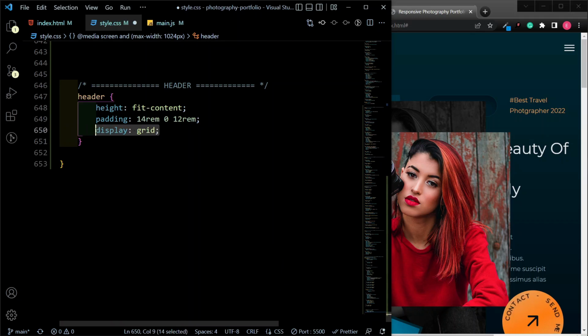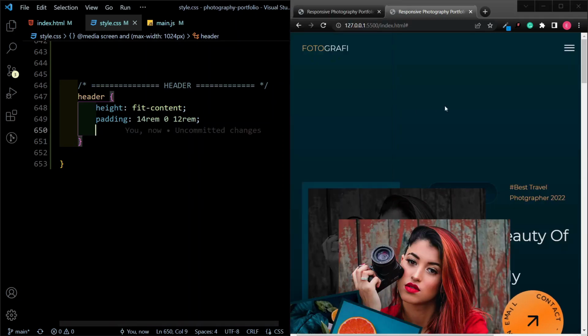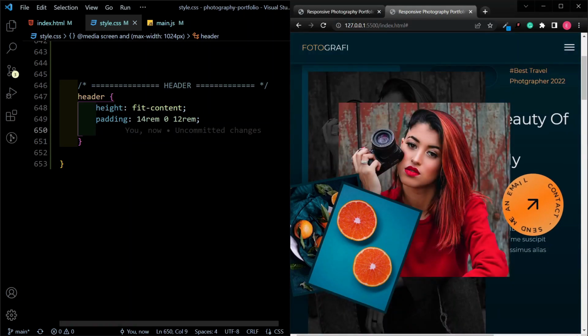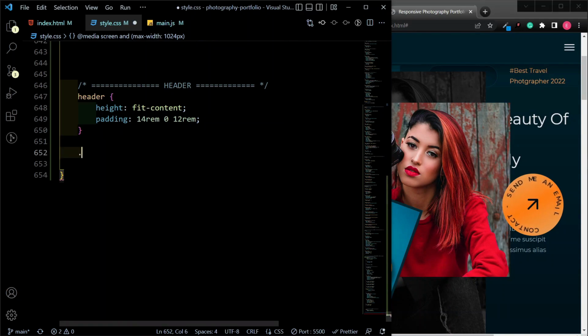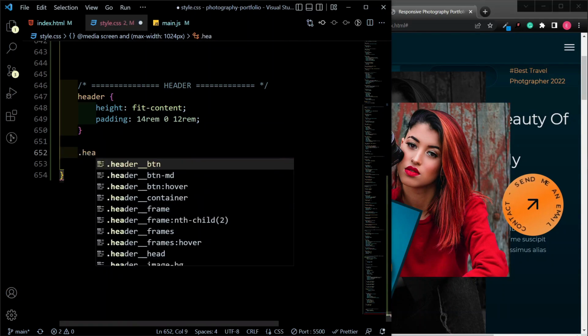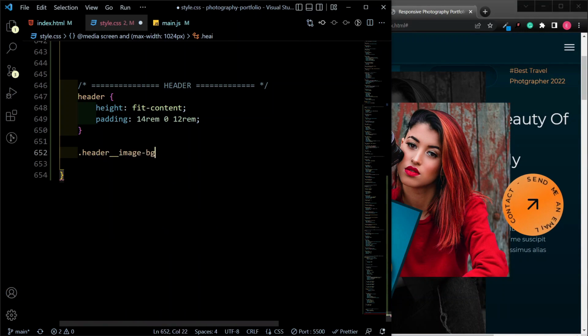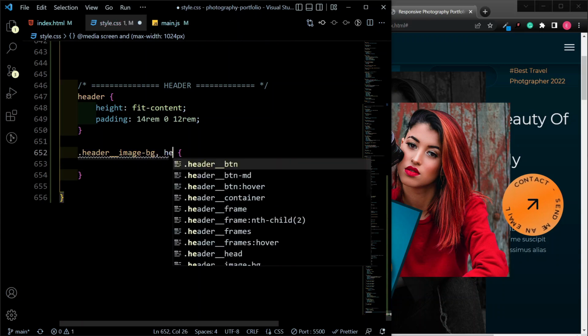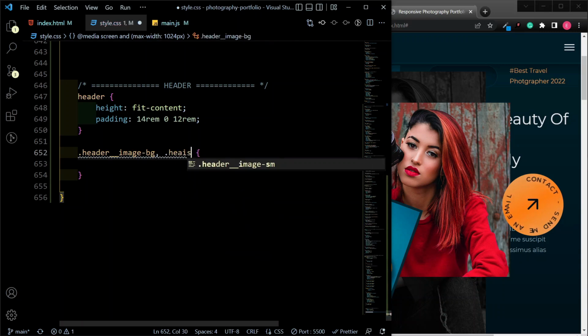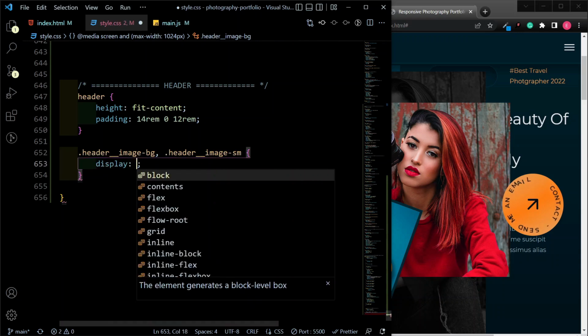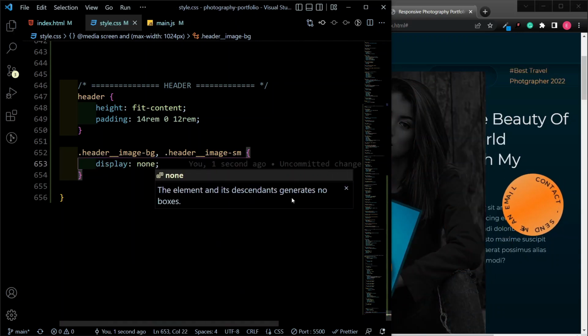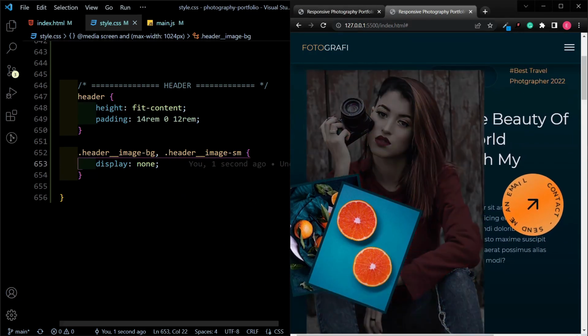Actually, this is already displayed grid. Okay, let's save and see what we have. Not too bad, I guess. I'm going to get the header image bg and display that none. Okay, and I'm actually going to display none for the small image as well. So header image sm, I'm going to display those two things none. Okay, I don't need them here on the tablets.